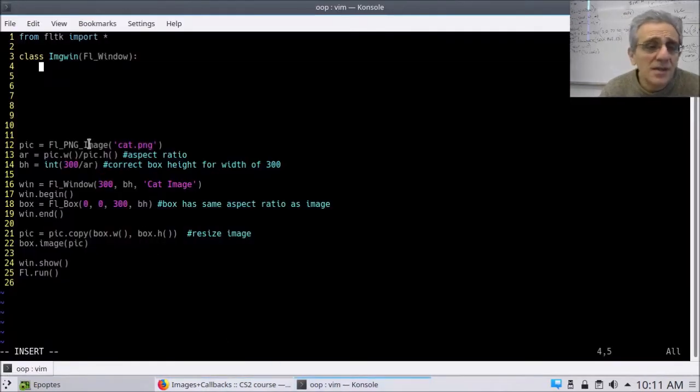Now what I'm doing is I've just made some space at the top, and I've made a new line called class ImageWin, and I just decided on this because that's essentially what this program does. It puts an image in a window, and I'm inheriting from Fl_Window.